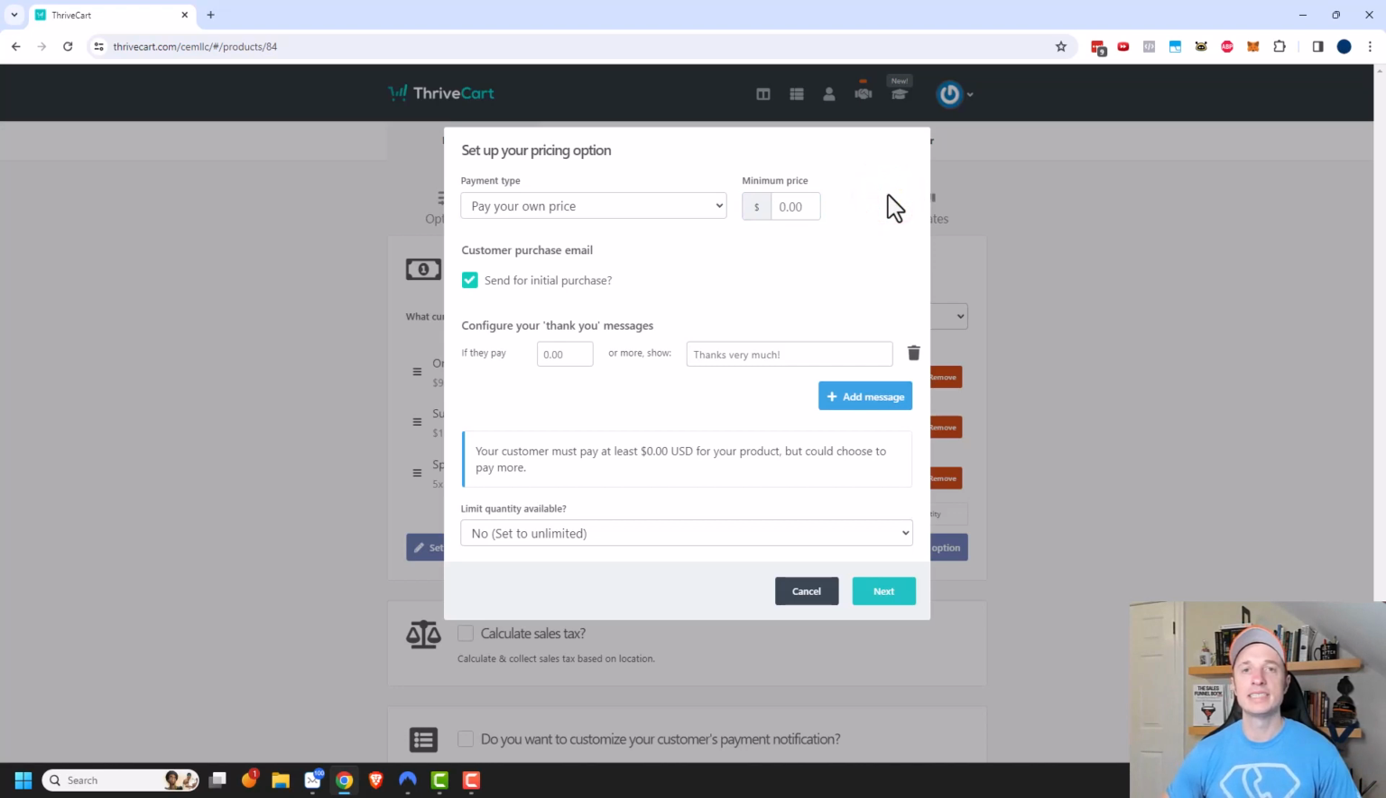Now we do have the option to set a minimum price as well. So maybe you want to see how much somebody would pay over and beyond what it is you're selling. So let me go ahead and set a minimum payment right here of $9.97. Then we have the customer purchase email, and we want to go ahead and send that. So configure your thank you message. So if they pay whatever or more, show a specific message. So in this case, let's say if they pay $1 or more, show "You have unlocked the secret bonus." So this kind of incentivizes them to increase the amount of money that they're going to send to you.